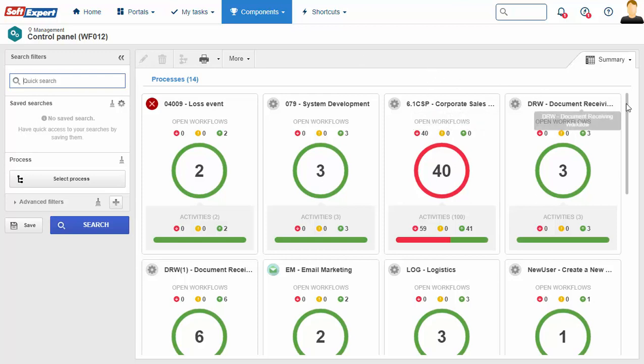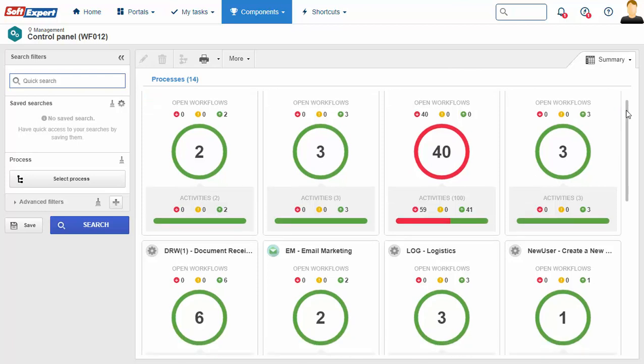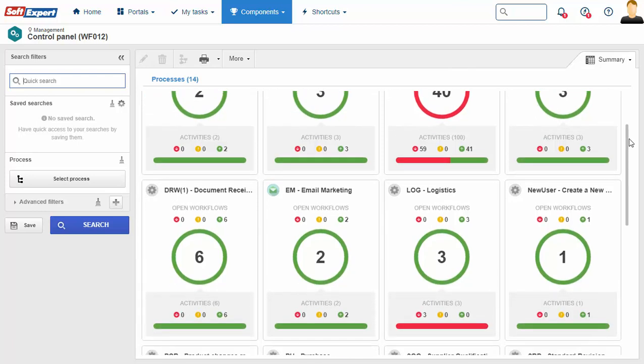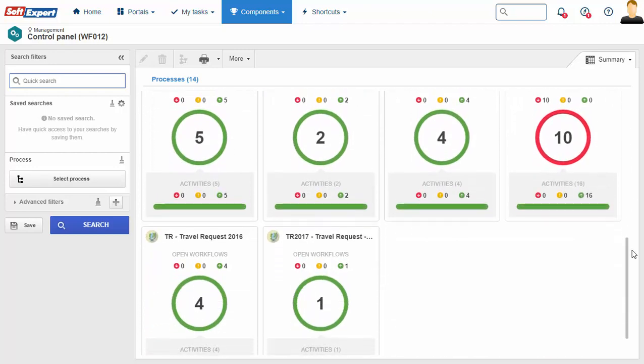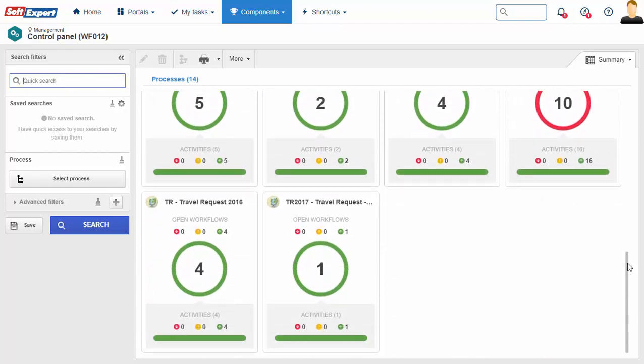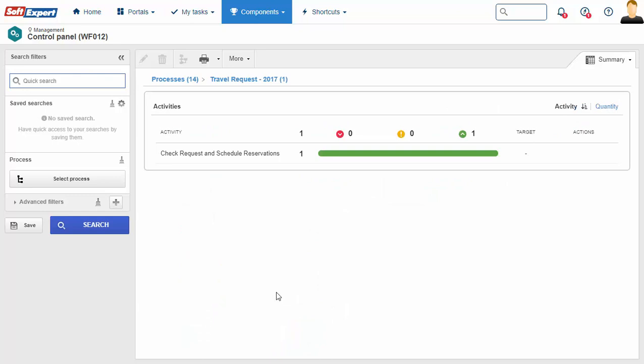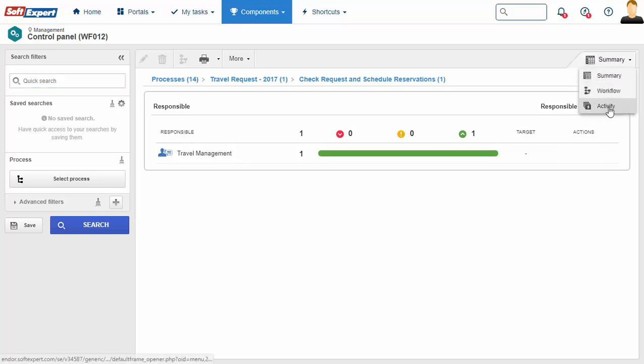For example, we can see which processes are on time, which are delayed, how many are on time, how many are delayed, how many instances are open. And let's say for our travel request process for 2017, we can see that we have one instance running and it's on time. We can also get more information about this process by clicking here on Open the Activity. Here we can see at what activity it stopped, who's responsible for this activity, and we can obtain more information about the activity and about the workflow.